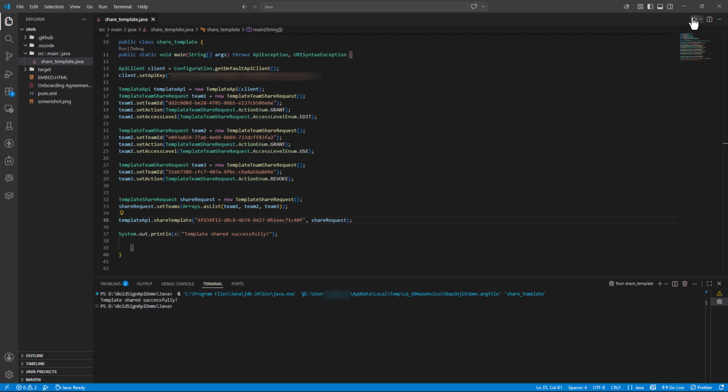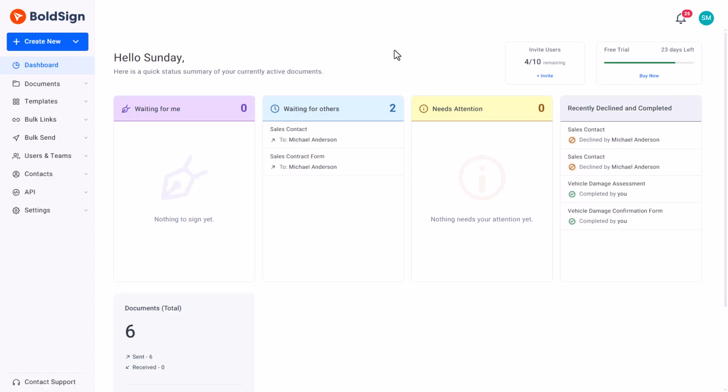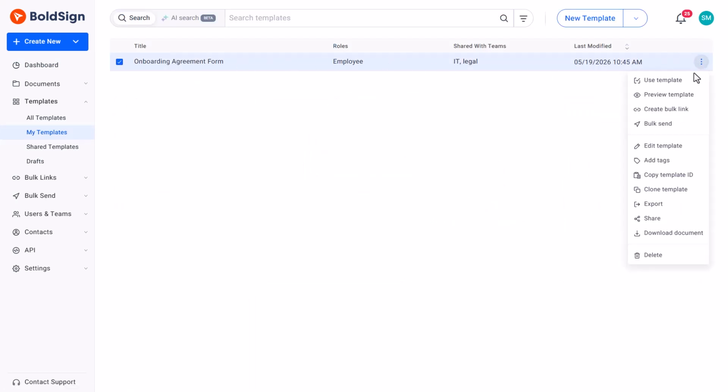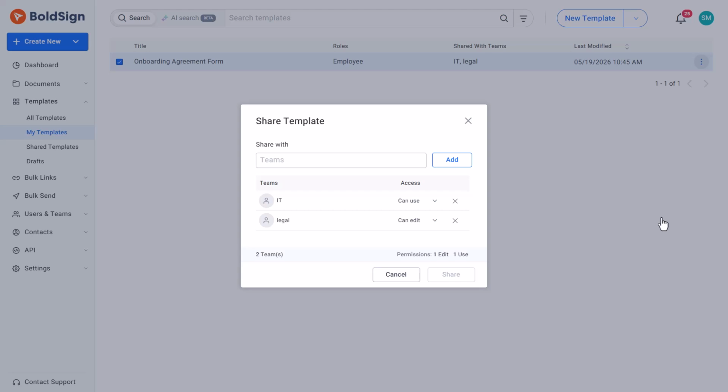In this case, legal can update the onboarding agreement, IT can use the same template to send documents to employees, and the support team no longer has access to the template. Let's verify the results. I switch to the BoldSign web app, navigate to the Templates section, and click my templates. I select the template I shared, click the context menu, and choose Share. As you can see, the IT team has been granted use access, the legal team has been granted edit access, and the support team is no longer listed, indicating that its access has been revoked.